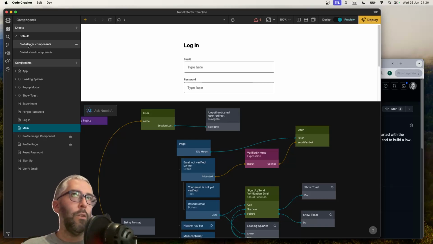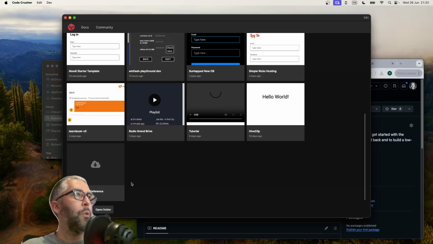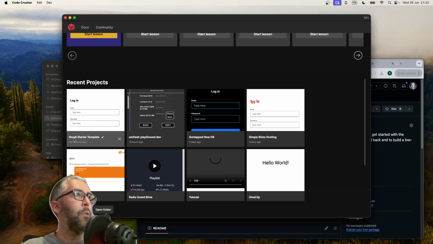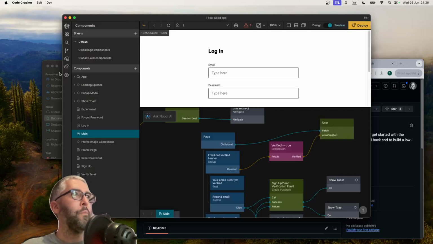And like I said, this is only if you're using the Noodle backend, so it's not really relevant if you're using a different backend like Directus or Supabase or Firebase or something like that. But yeah, if I'm going to use the Noodle backend, I'm going to use this one. I would go back out now and just make sure that that project is named. It's probably going to be named Noodle Starter Template. So just so you can recognize it, we're going to call it I Feel Good app. And I'll talk to you about the app project in a minute as well.